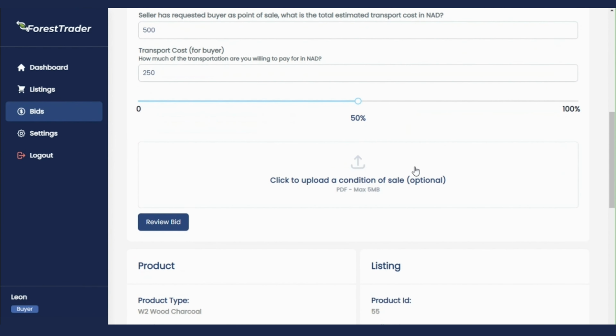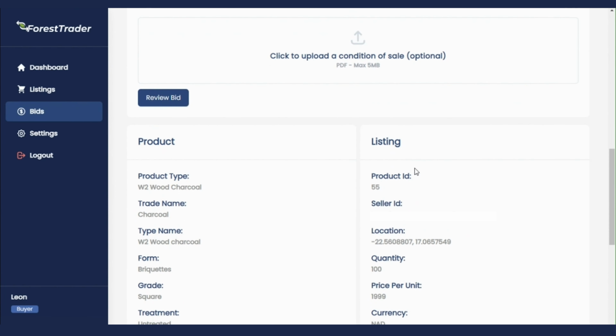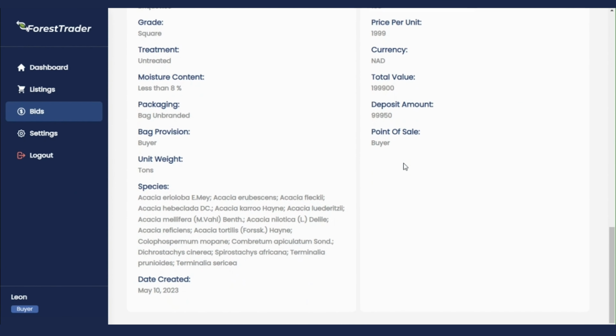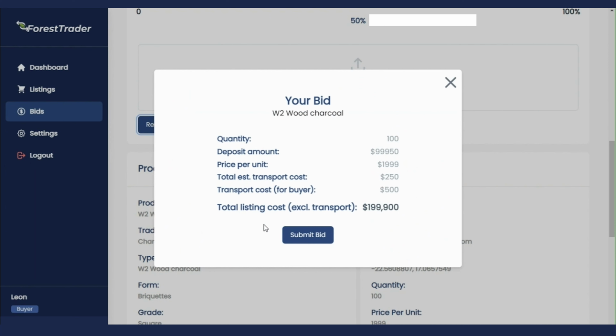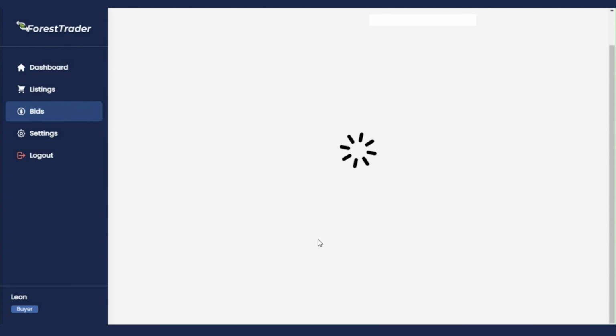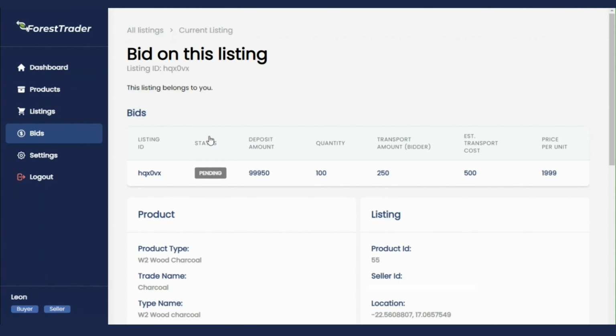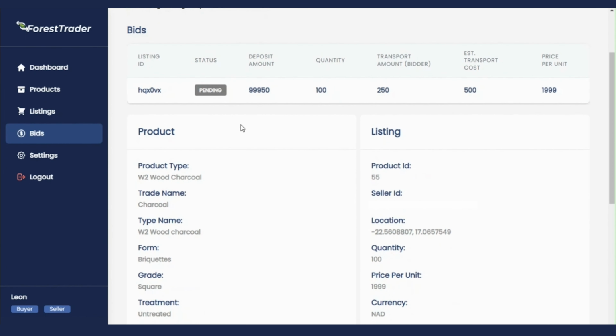And finally, a buyer can upload a condition of sale which specifies their terms under which they would be willing to complete the payment on the order after the screening has taken place. Their bid can be reviewed and submitted once they are satisfied with it. Switching back to the seller view, sellers will be able to see the bids on their listing and filter them to find the most compelling bid, and begin the payment process with a buyer.